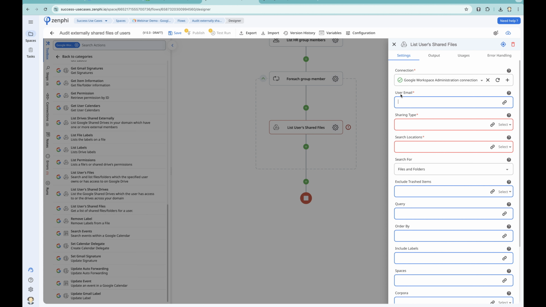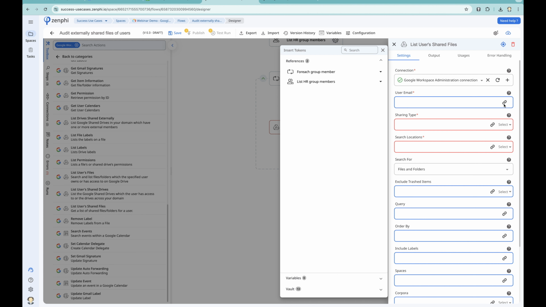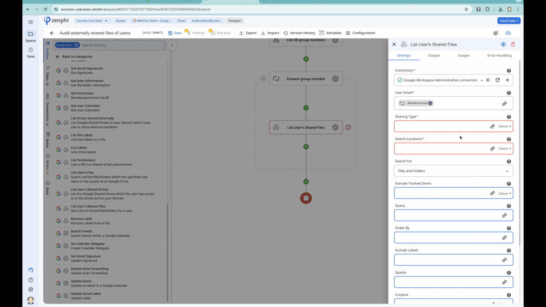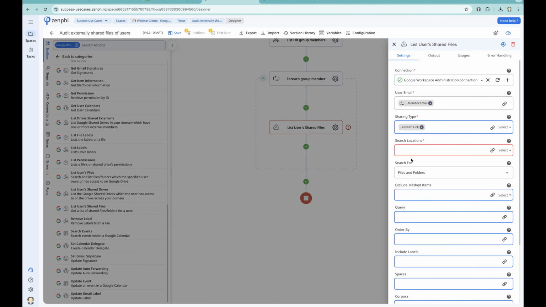So now, as for the user email, I'm going to click on this icon, which is a token picker. It gives you access to all the properties or outputs of the previous action or the trigger if there's any. Because we're looping through the for each, I expand the member and say, go and use the email address of that user. And here we say, okay, you want me to list the user shared files, but what type of sharing are you after? I say I'm keen to get the ones which are shared with the link, and also which are shared with external users through email share. So really simple and easy configuration.